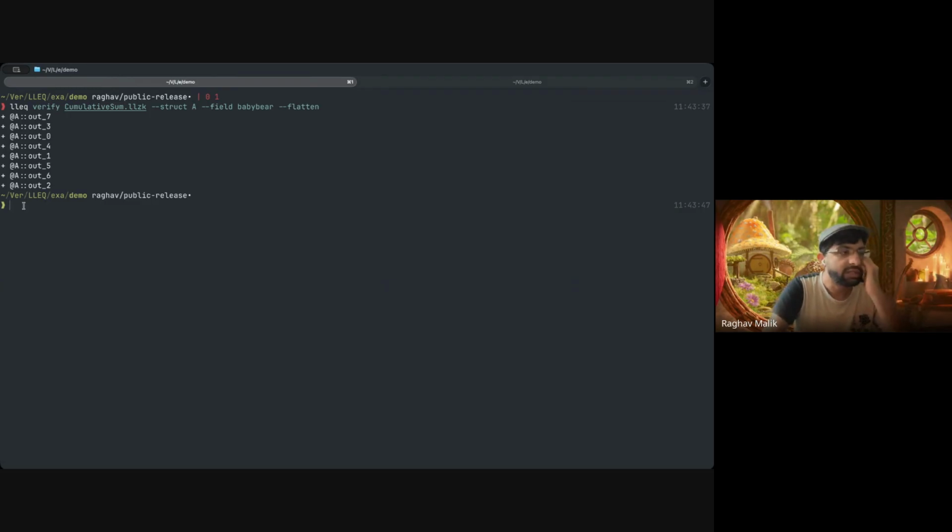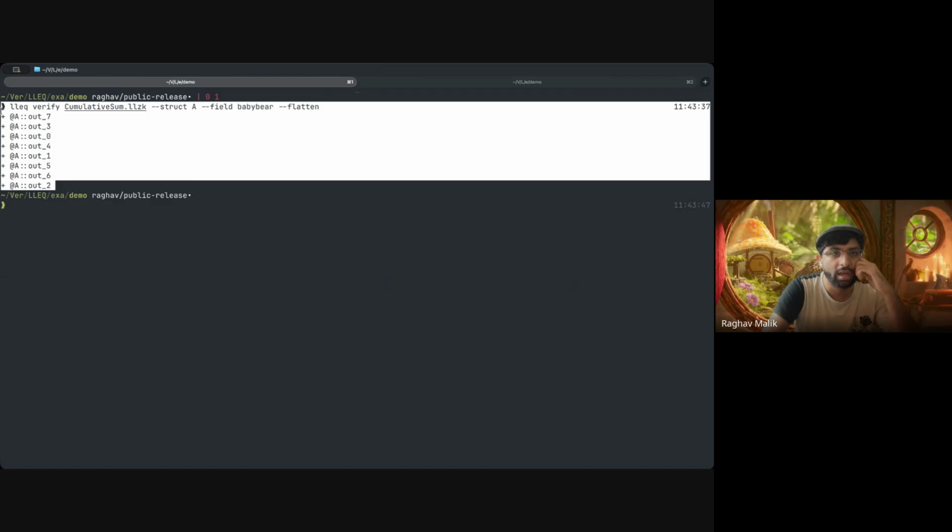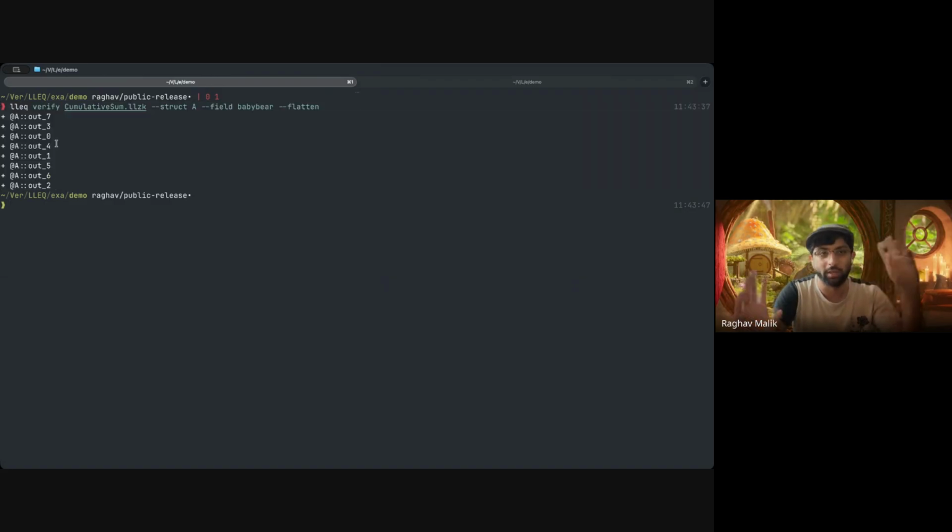Okay, and so here you can see that because it's been flattened, we no longer have one array, we have 8 separate scalar values, but we've proved each of them equivalent one at a time. I also have a version of this that is unsound.